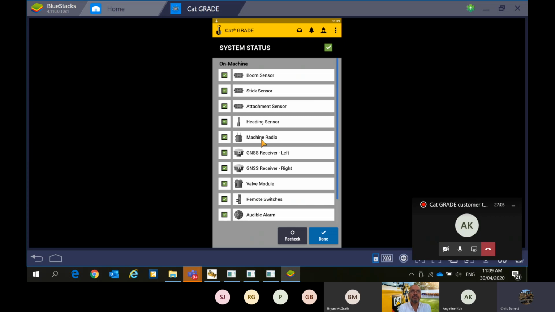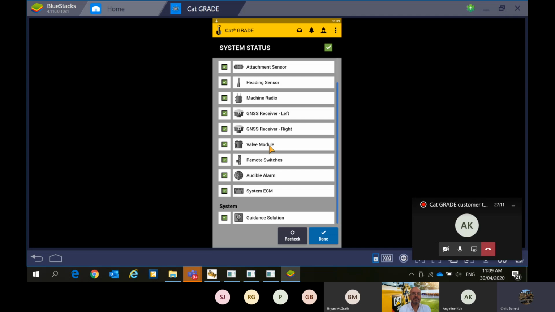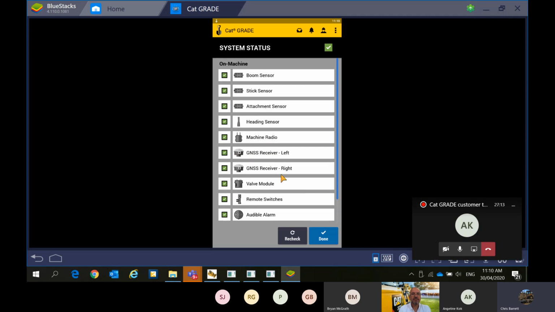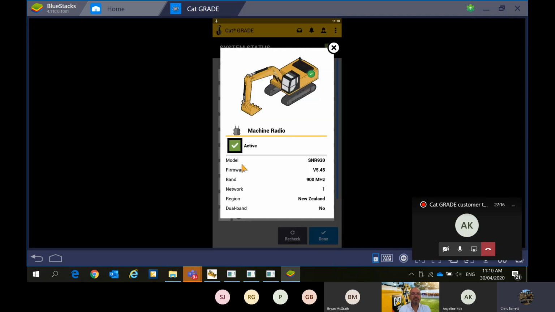So if you're seeing a question mark or a caution symbol, just give that component a couple of minutes and it'll come back online. If not, that's when we'd probably engage with the dealers, and you can click on these items here to do a little bit more troubleshooting to make sure it's connected and what that's working on.